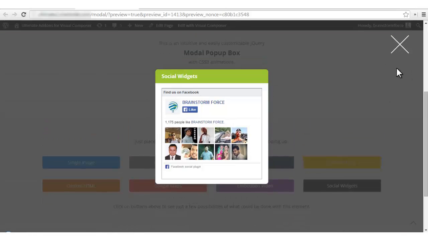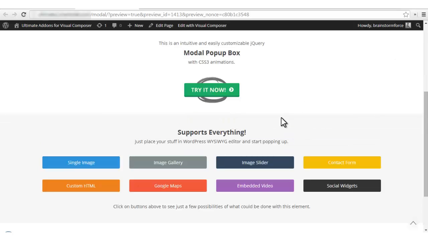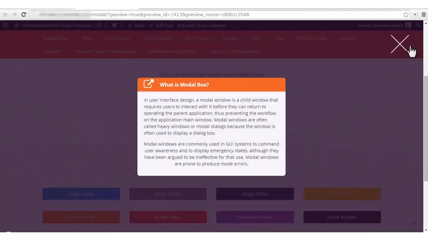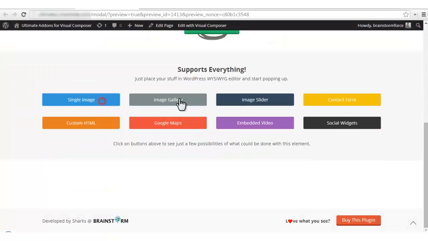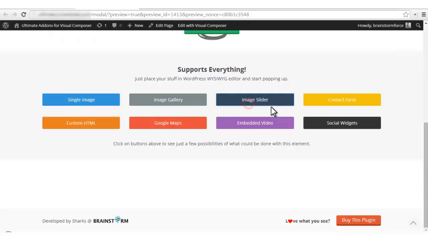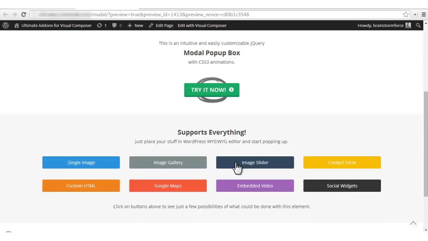So basically anything that the TinyMCE editor of WordPress supports, we have included in our modal pop-up box, and you will get the same in your pop-up boxes. Let it be images, galleries, iframe codes, videos. All you have to do is get the shortcodes or the embed codes from different websites and put them in your TinyMCE editor.